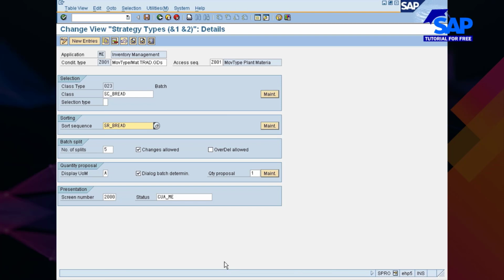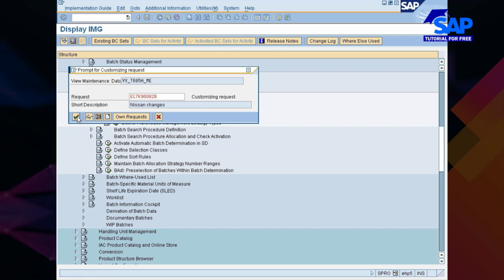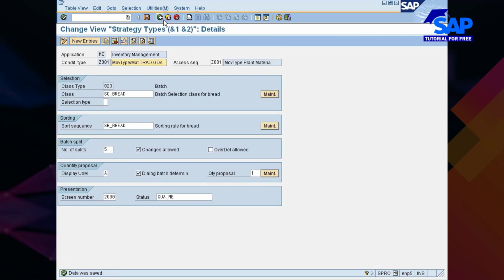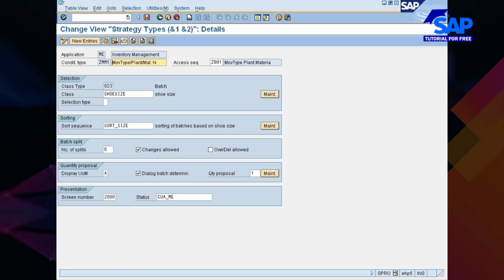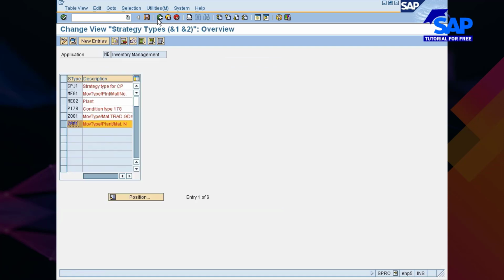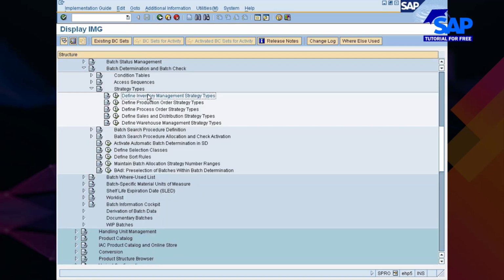SR bread. Enter this. Once you are done with this, save it. Similarly for GMM1 also, you just go and add these two. That's all. So all the configuration part you have done.